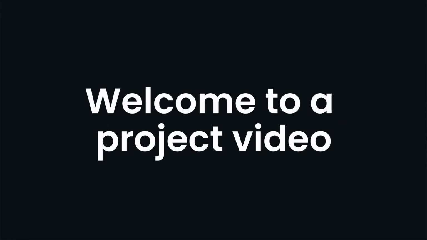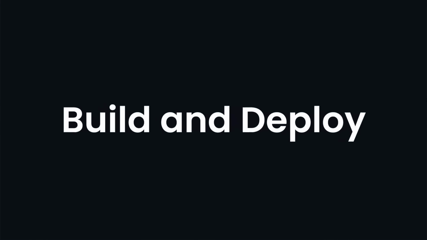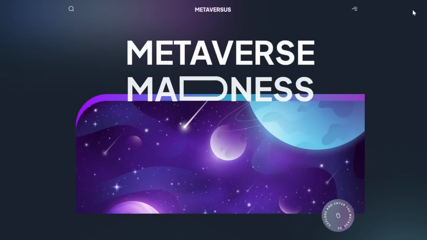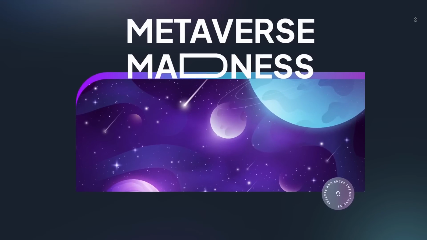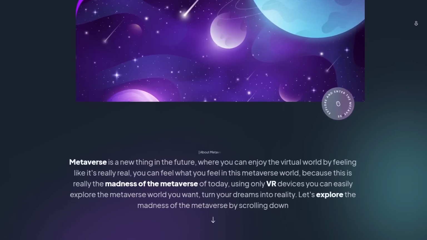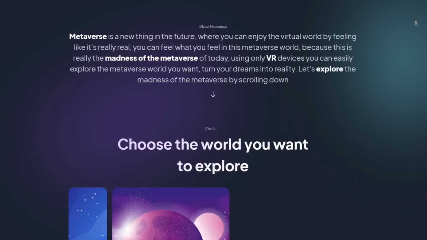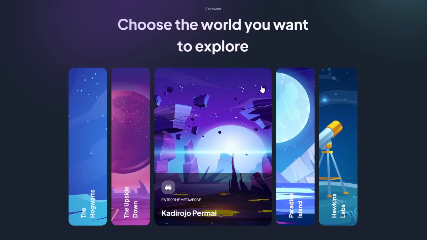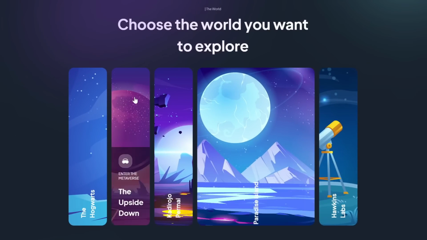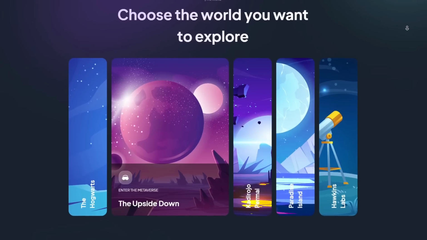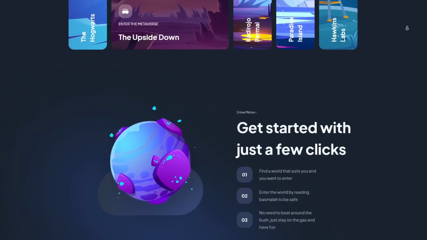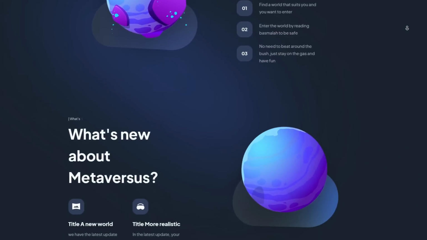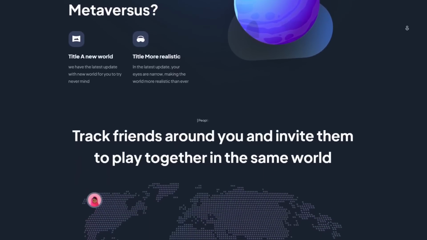Hi there, and welcome to a project video where you'll build and deploy a modern Next.js 13 website with Framer Motion and Tailwind CSS. Metaverse. We have been hearing about it and imagining it for quite some time. Now we'll make Metaverses, a metaverse concept landing page. Building this single web app with me will give you the knowledge needed to build any website you can imagine.